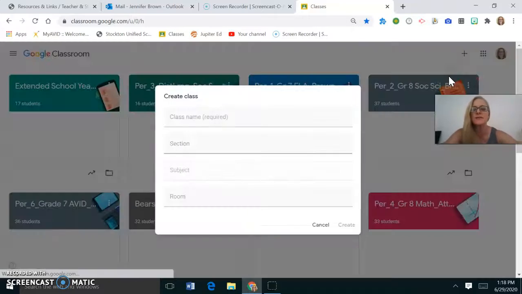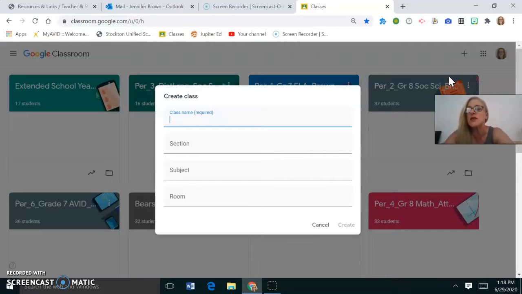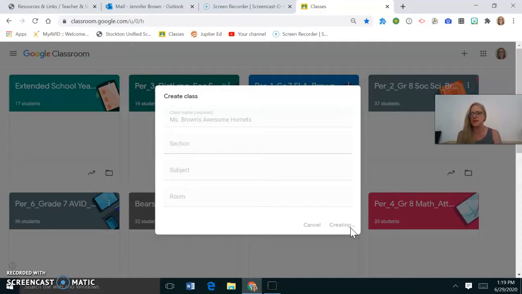So we're going to create a class. Step 1 is your class name. This is the way the kids are going to recognize that it's your class. So in lower elementary, you might actually want to call it by your name, and then if your class has a mascot, or like at my school, each class has a college. So I'm Sac State Hornets. So we would be the Miss Brown's Awesome Hornets, or Miss Brown's Sac State Hornets, however you want to say it, and then create. But it's how the kids are going to recognize that it's yours.